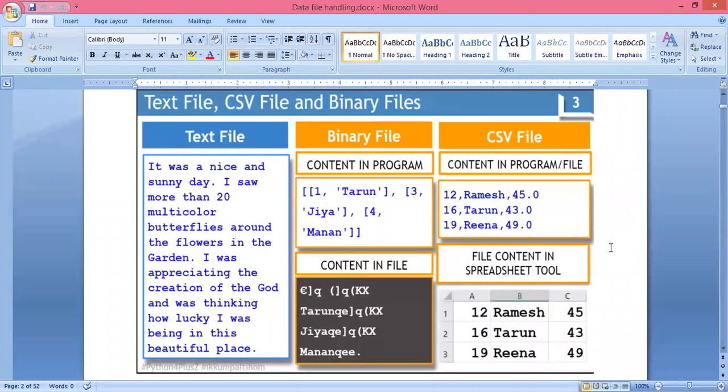Data file handling basically is a chapter in which we store the data in three formats. First is text file, second is CSV file, and third is binary file. If we talk about text file, whatever data we enter, it will store it as it is, meaning it is in ASCII format. Secondly, binary file stores the contents in 0 and 1 basically.